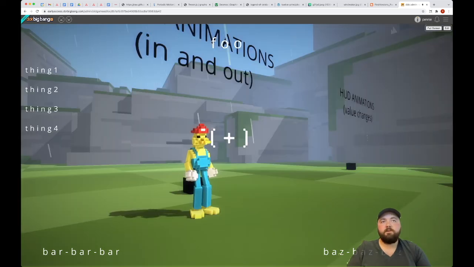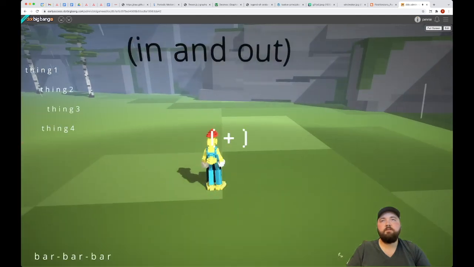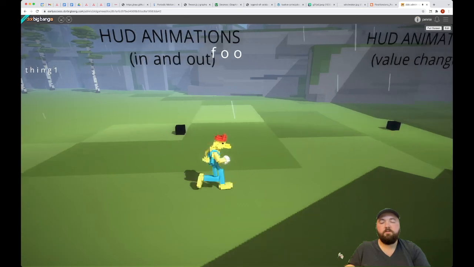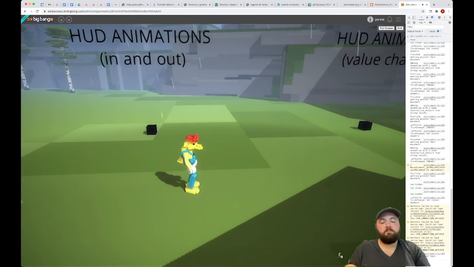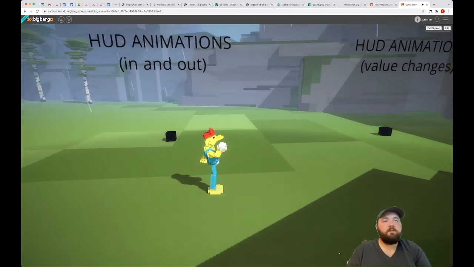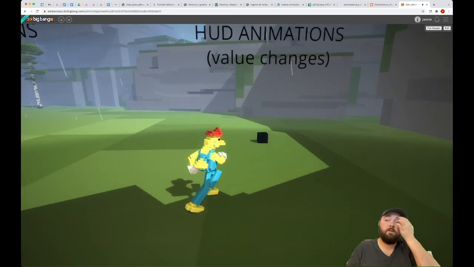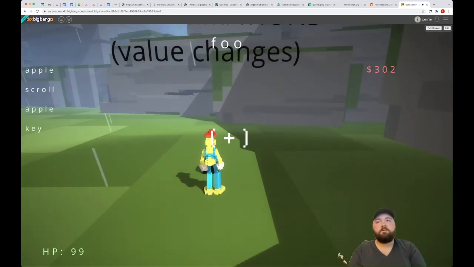But so here's our little HUD that boops in and out. We broke one of the things. Don't know how I broke it. Did it actually crash? I don't think so. Don't know what I did. Anyway, so here's another one of these, and this one, the values change. That's a little bit loud.